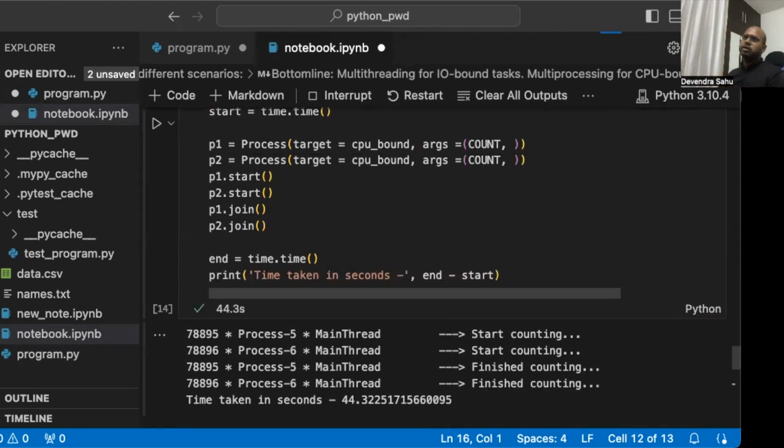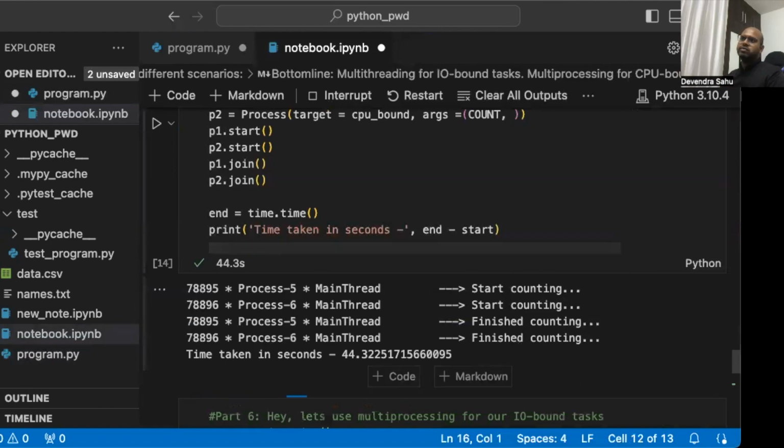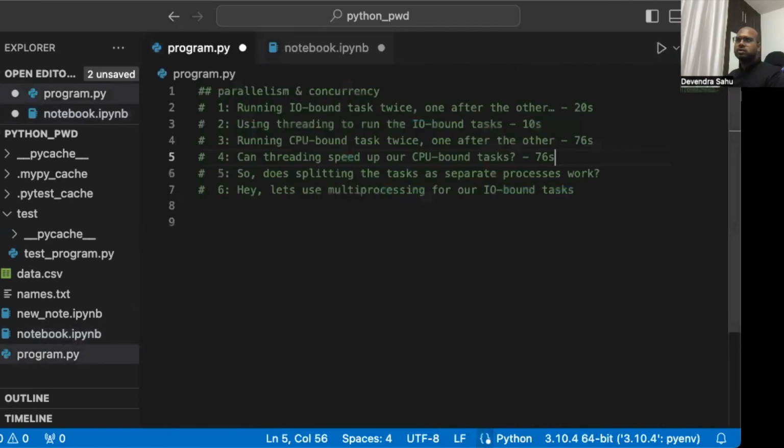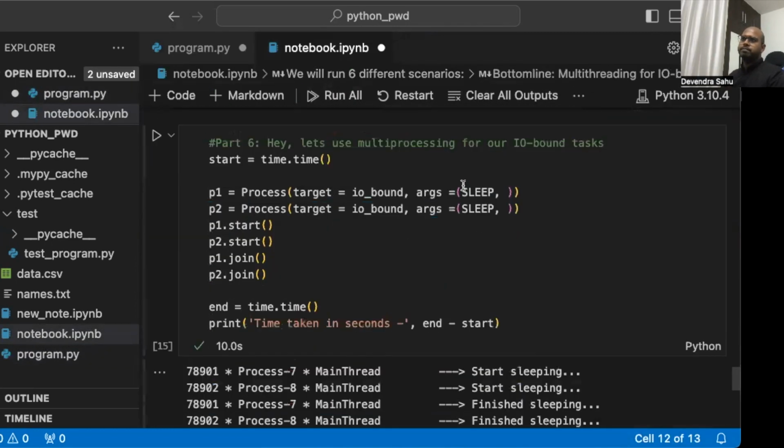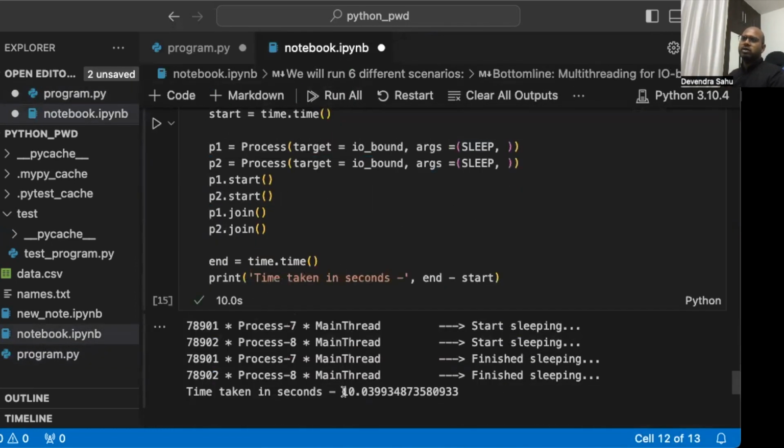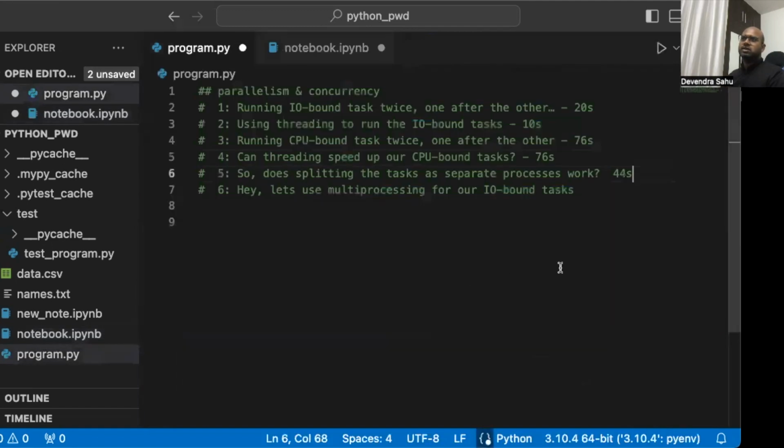Okay. So CPU bound task is taking 44 seconds. 44 seconds. So for CPU bound task, we get some help from multiprocessing. And in IO bound task, it is taking 10 seconds. Okay, so we have all the numbers and let's conclude what we can.